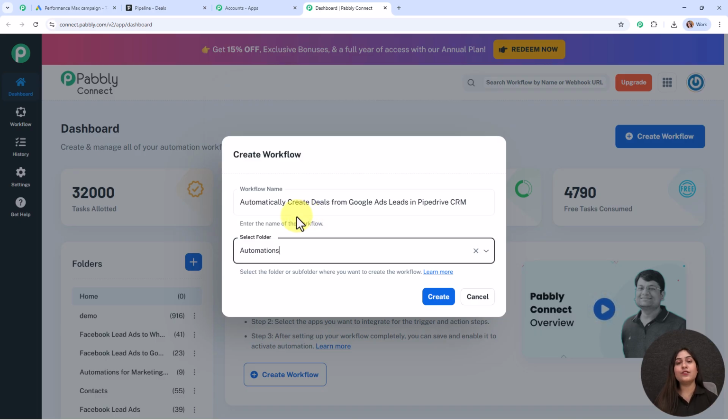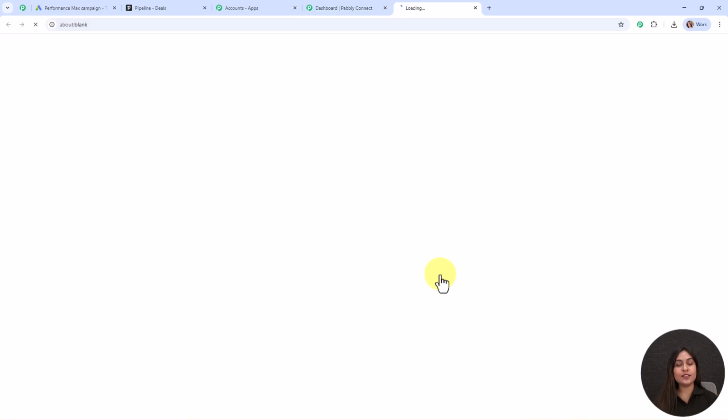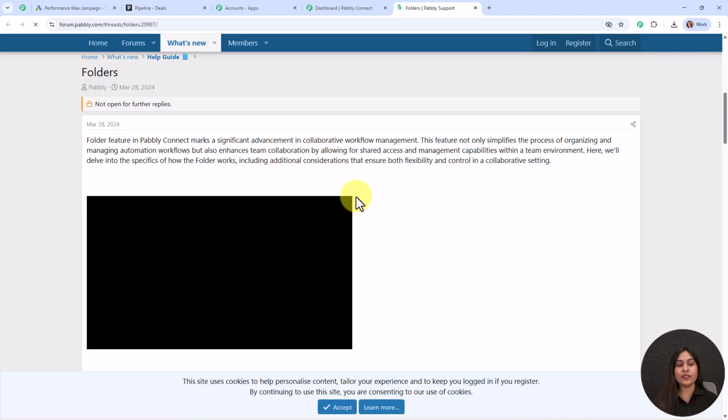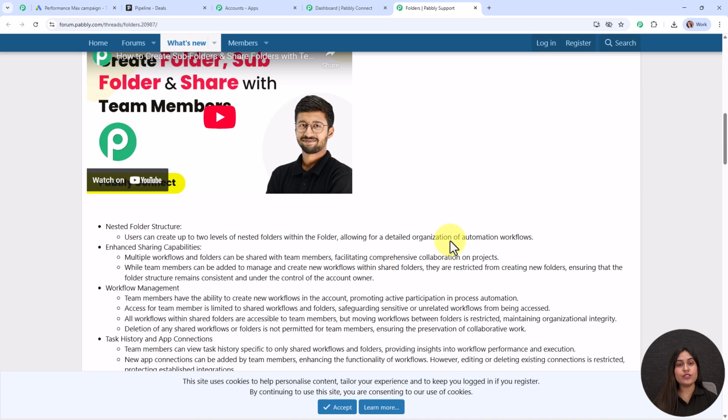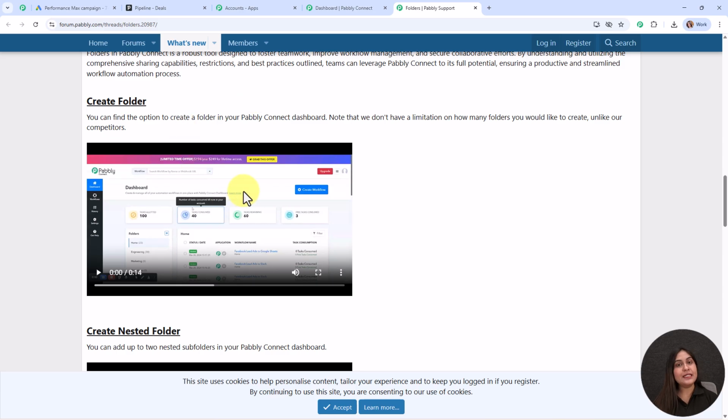You can select the folder as per your need. Also, you can create multiple folders to save your workflows accordingly. To learn how to create a new folder inside Pabbly Connect, you need to click on this learn more hyperlink given over here, and it will take you to a forum window where you can see all the instructions on how to create a new folder inside Pabbly Connect.